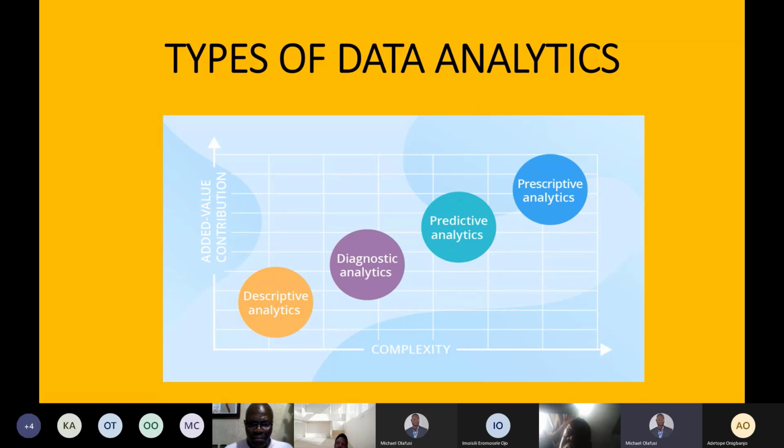Okay, so if we look at it from a broad sense, when you talk about data analytics, we'll talk about 4 types. Basically, descriptive analytics: what has happened in the past. Diagnostic analytics: why has it happened? Predictive analytics: what will likely happen in the future? And prescriptive analytics: what are those things we should do to make it happen? So these are the various types of data analytics.